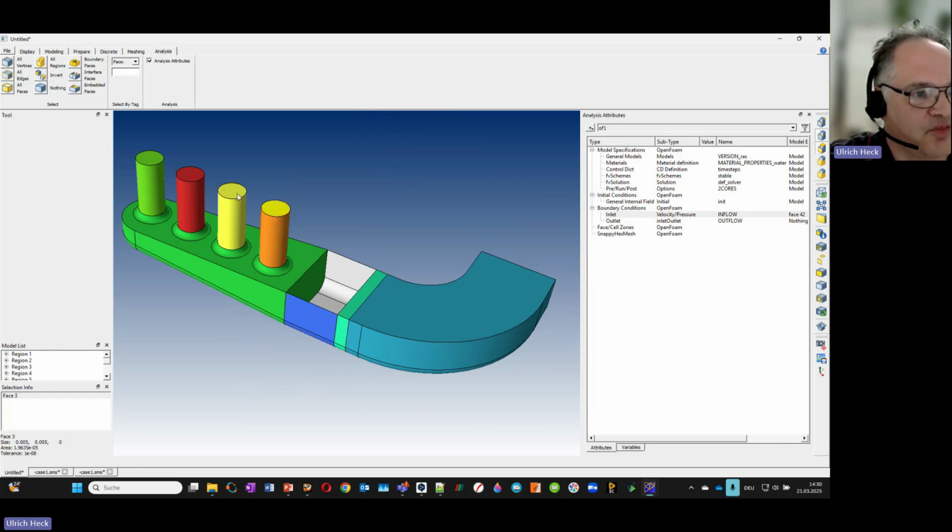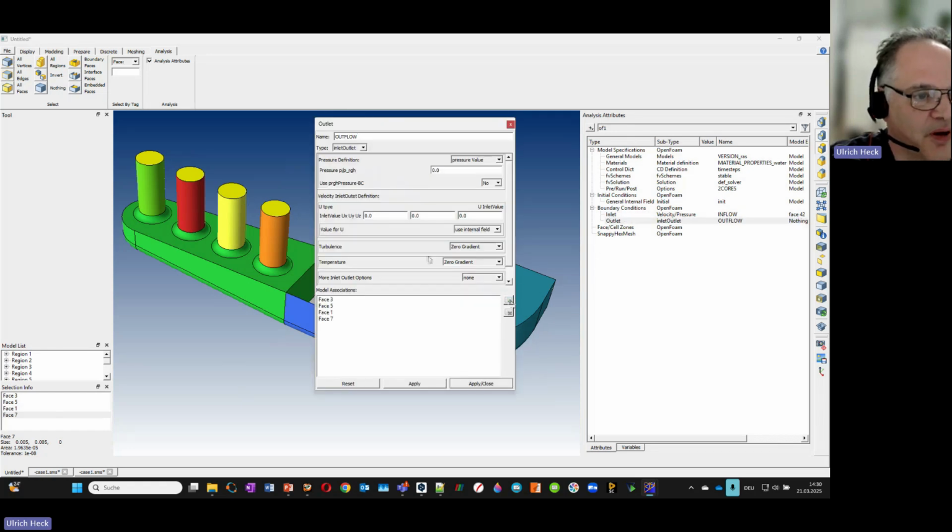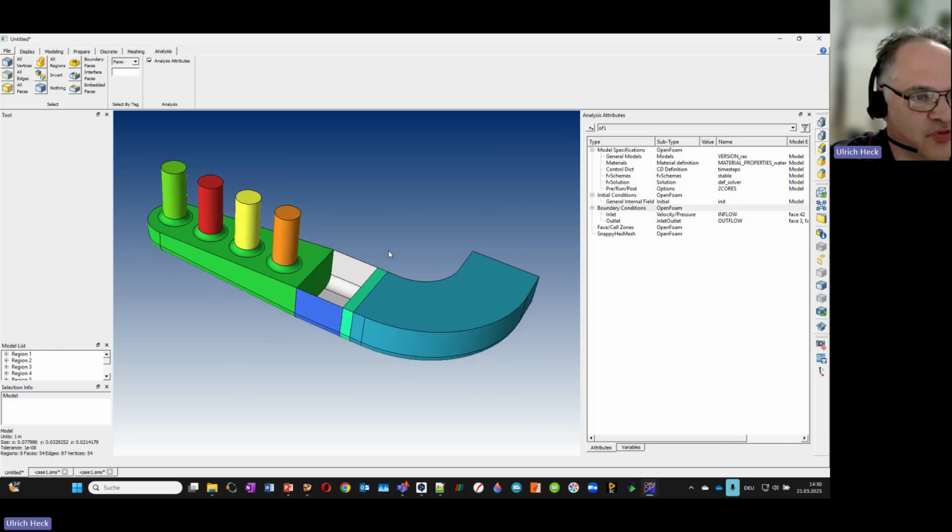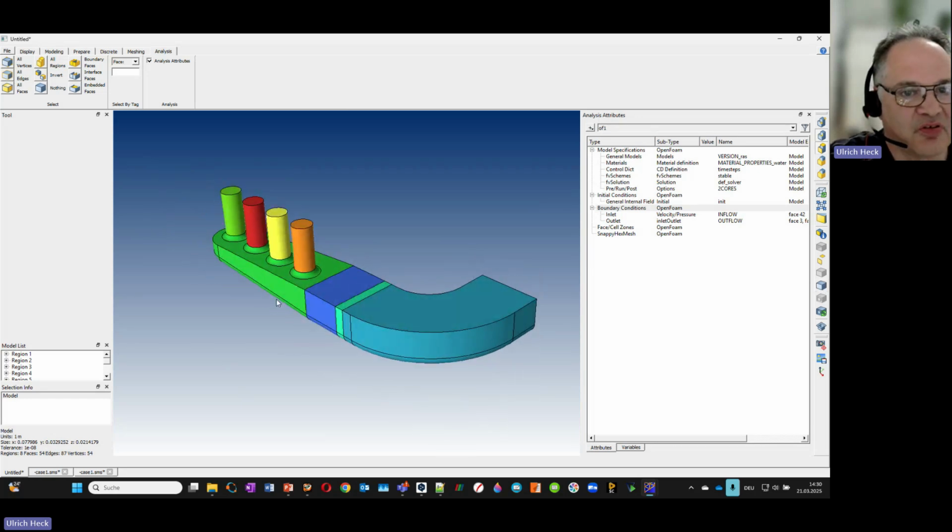Okay, then I pick these outlet faces and I add them completely to my outlet condition, which is already predefined, where we typically use an inlet outlet. But of course, if I have other boundary conditions, I could also add them here as well and assign them to the specific faces. Okay, then everything is defined so far.